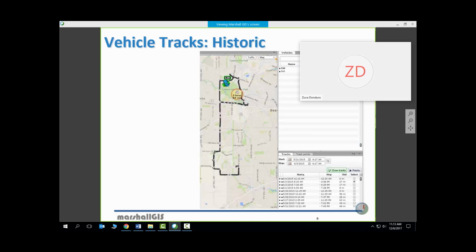So that's a way to see today's tracks. The next thing is maybe seeing historic tracks from last week, last month, last year, maybe a specific time period. And the way to do that is via the Tracks tab down here. So first thing you do is you pick the vehicle or vehicles that you're interested in. So you check next to the vehicles that you're interested in, and you don't have to narrow it. You don't have to do just one vehicle at a time. You can do multiple vehicles.